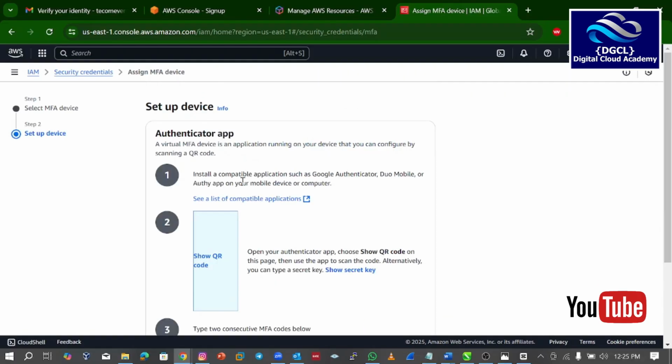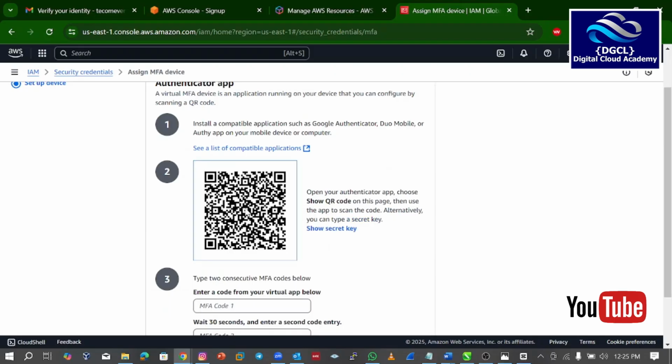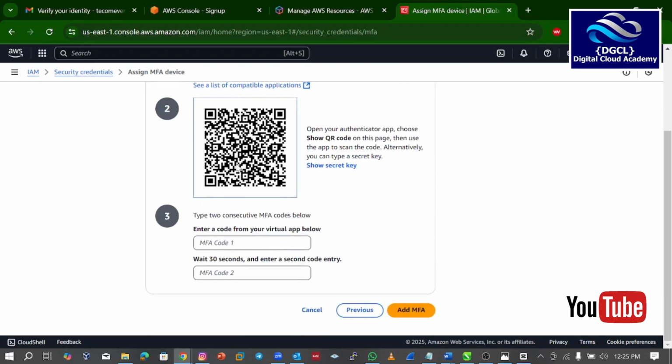Here you need your mobile phone, and you install the authenticator app on it. Install a compatible application such as Google Authenticator, then click on show QR code to scan the code. When you scan the code, it will show you an MFA code. Input those codes here and here. I'm going to do that right away.